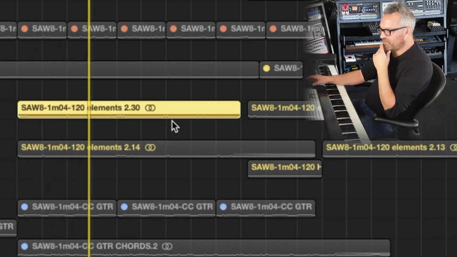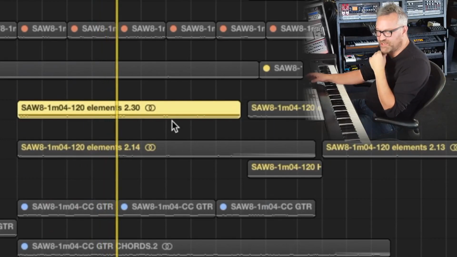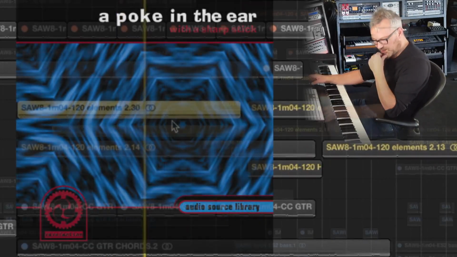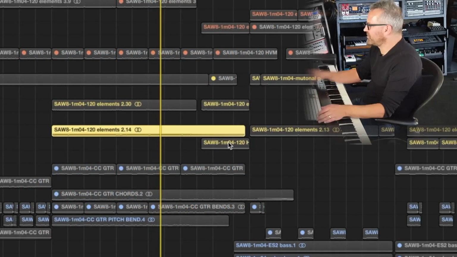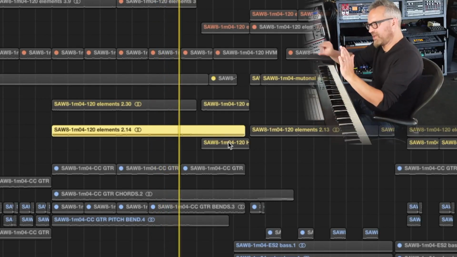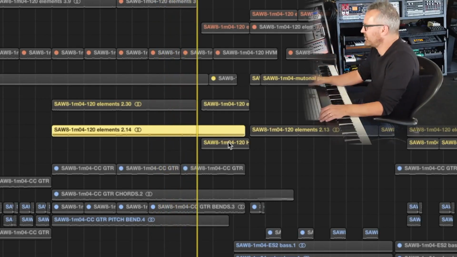Other elements, it's another little snippet. I don't even know where that's from. I think that's from an ancient sample CD called A Poke in the Ear with a Sharp Stick. Have these kind of distorted drum hits with granular time stretch to give them that pitched element.